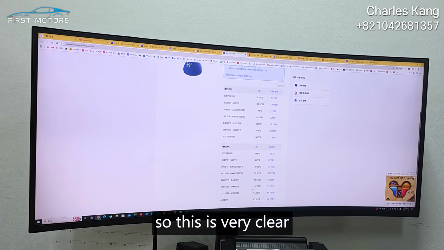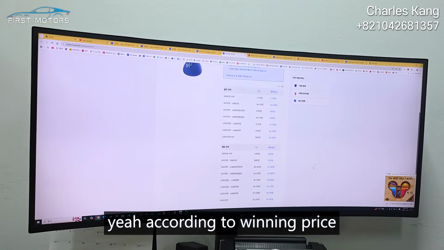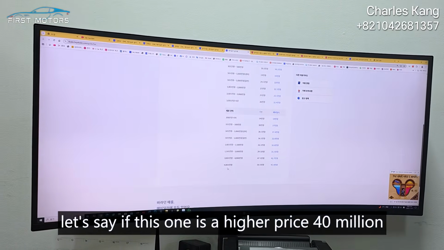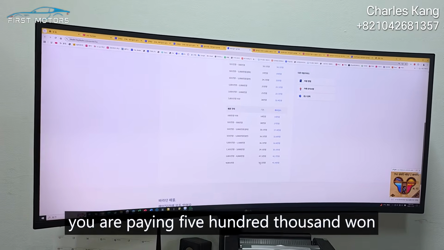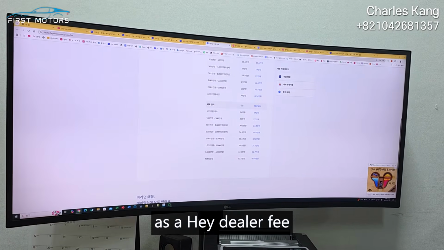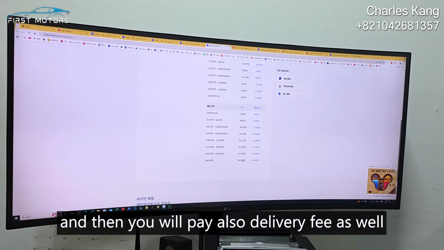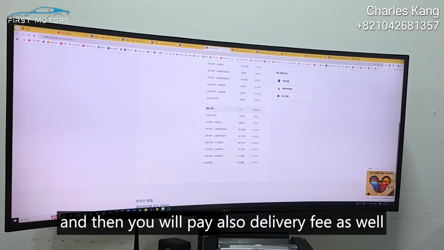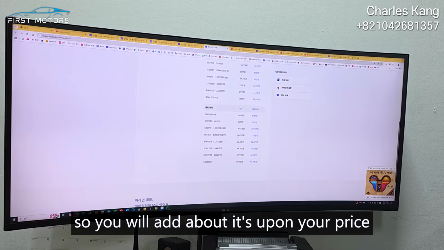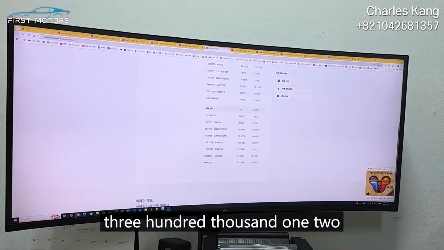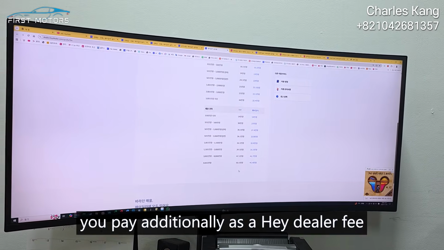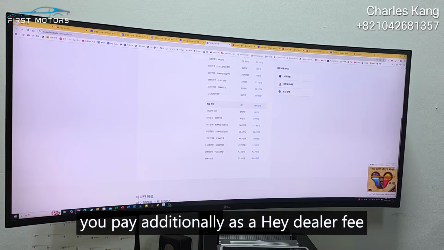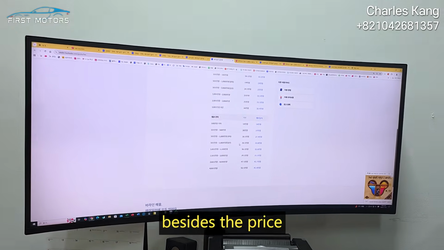So this is very clear. According to the winning price, let's say if this one is a higher price, 40 million, you are paying 500,000 won as a Heydealer fee. And then you will pay delivery fee as well. So depending on your price, 300,000 won to 500,000 won, you pay additionally as a Heydealer fee. So it's very clear, and we have to pay it beside the price.